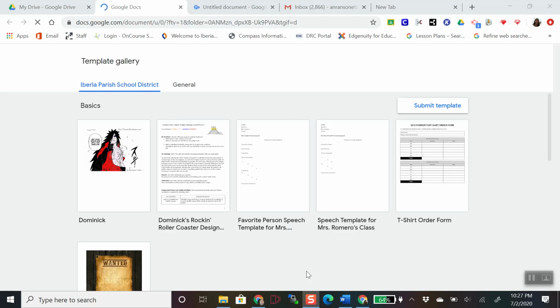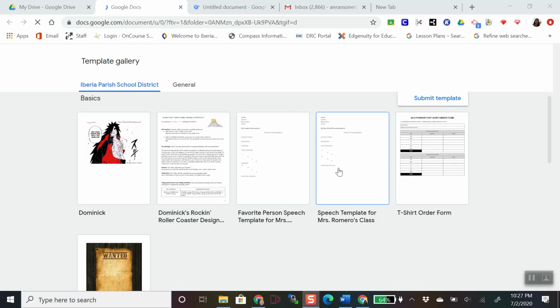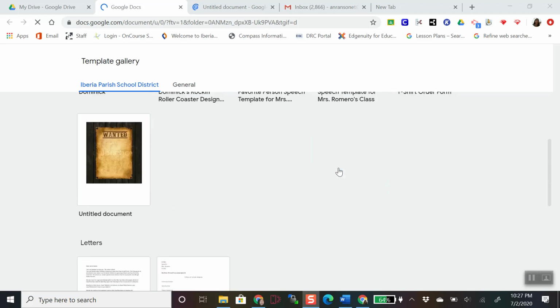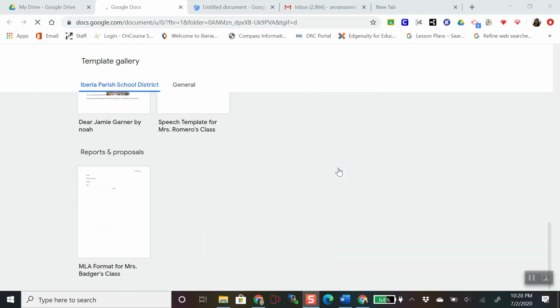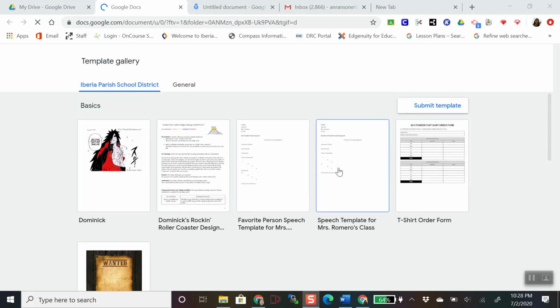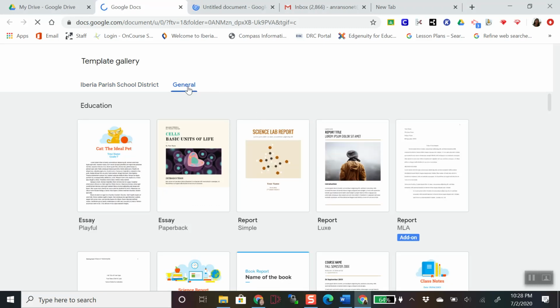Since I'm in my school account, you can see it comes up for our district. These are templates that people in our district have done, and they've submitted them on here. Any teacher could add one and submit the template there, and it would be available for anyone in the district to use. Here are the general templates that Google actually provides for you, and there's quite a few of them.